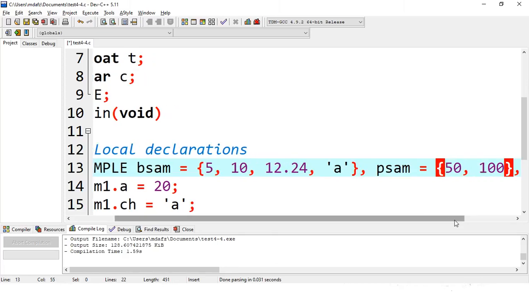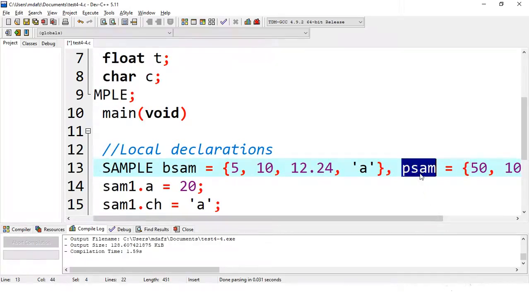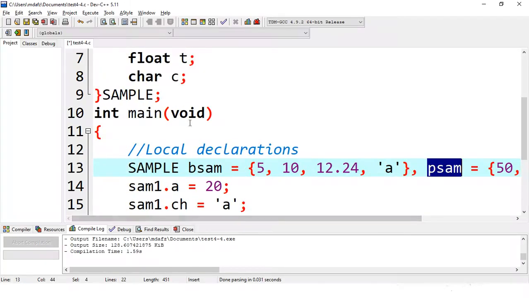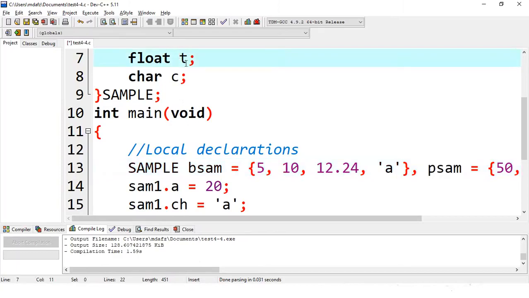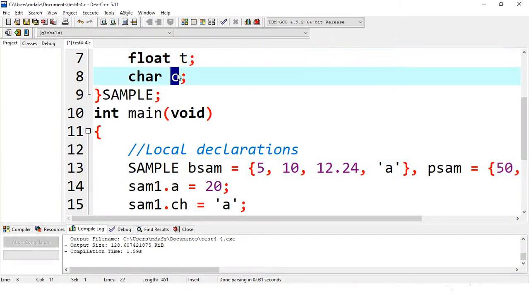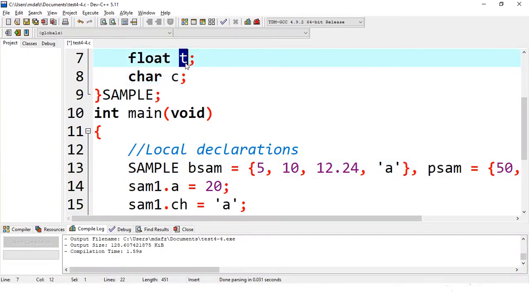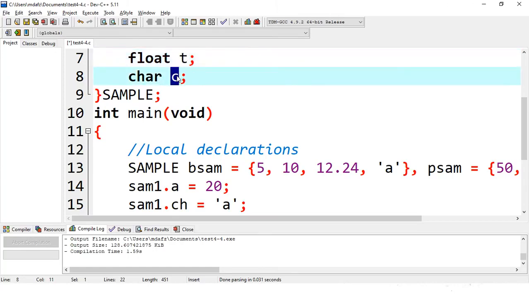Only two values I am passing, but inside this structure variable, I'm having how many? Four fields. In four fields I'm initializing only two, so the rest of them will remain uninitialized. So basically what you will get here are default values. Inside T you will get 0, 0.0, and inside U you will get a null value.